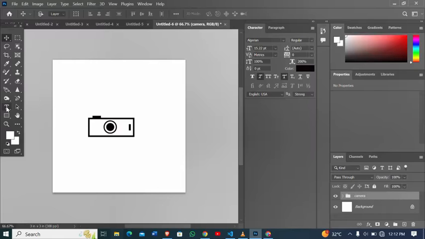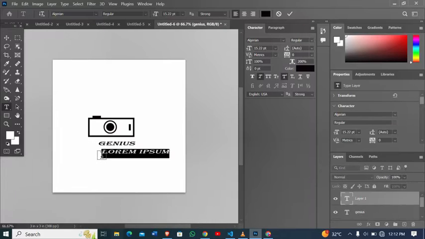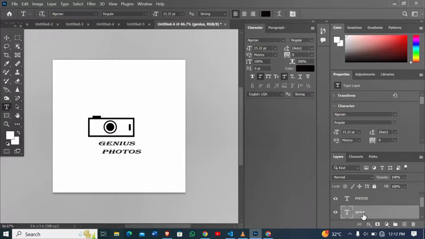The next thing is I'm going for my text tool and then come and start with my text. So my first text is Genius. Then I'll go in for the next text as photos. So the next thing is for me to choose a font size for the Genius. So for Genius, I'm going to increase the height of the text to 300%.